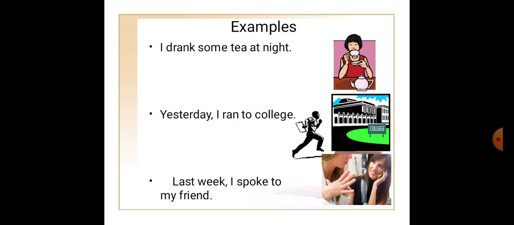"Yesterday I ran to college." Most people say "yesterday I runned to college." It's totally wrong, because run is an irregular verb, so we can't add -ed or -d at its end.